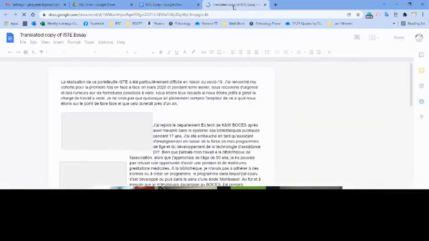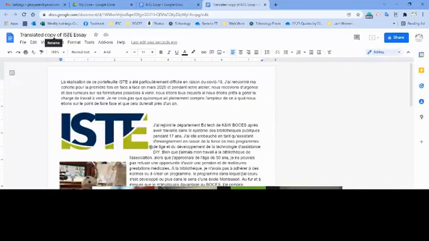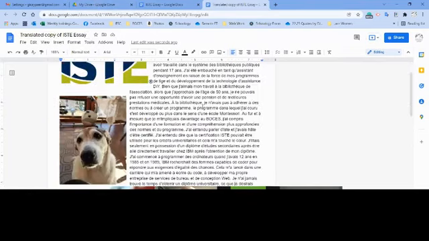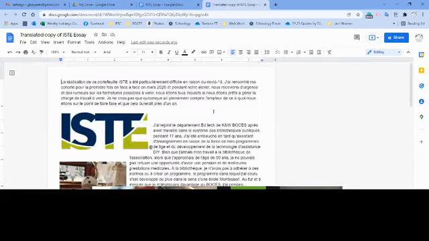Here's my original document. A new document looking exactly like the one that we just created is now available in French. And it's called translated copy of ITSE essay. When I go to my Google Drive and I look for documents, I will find a document called translated copy of ITSE essay. And it will be in fairly good French.